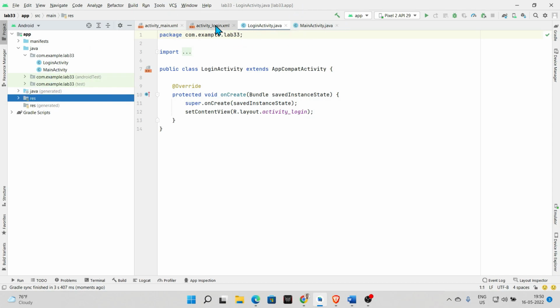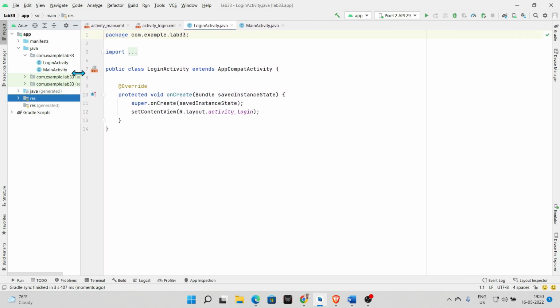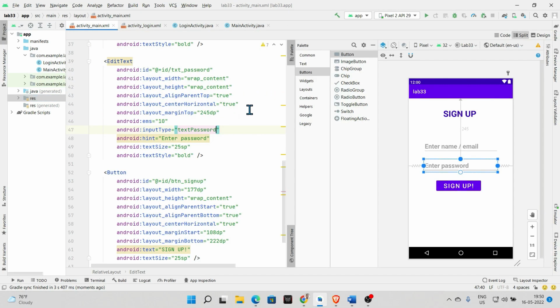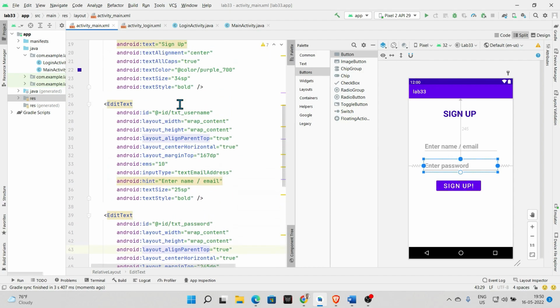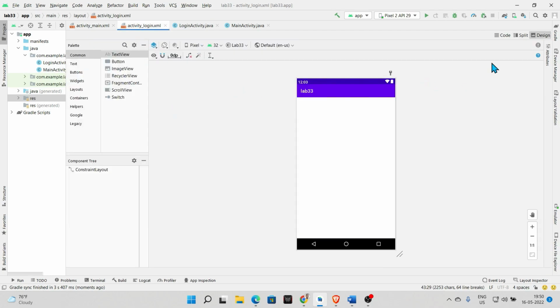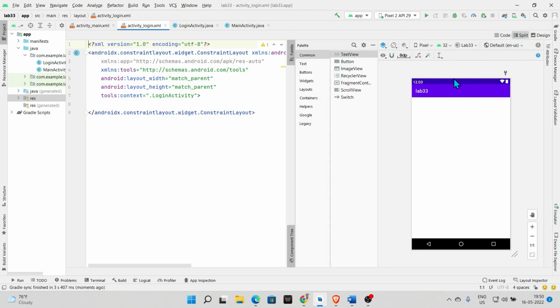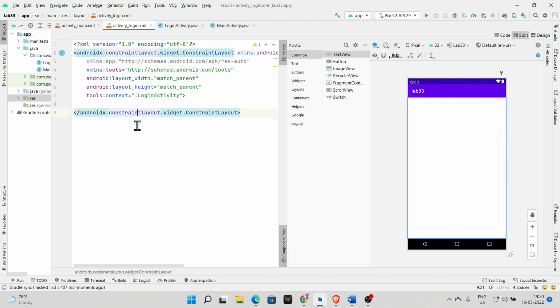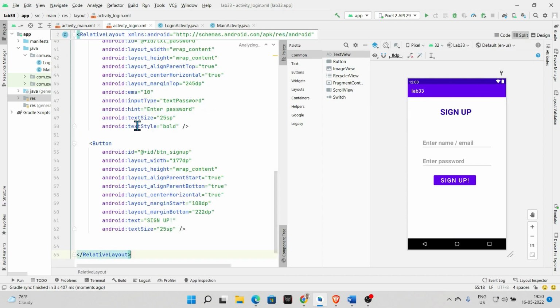So let's get back to my activity underscore login. For that, I'm going to go back to my activity underscore main. You can actually see it here. So I will copy everything, because all I need is to change some stuff. Control C, go back to activity underscore login, and go back to my code mode or keep it at split mode so that I'll see whatever changes I'm going to make. Now I press Ctrl A, I press Ctrl V. So the whole thing has happened in a short time.